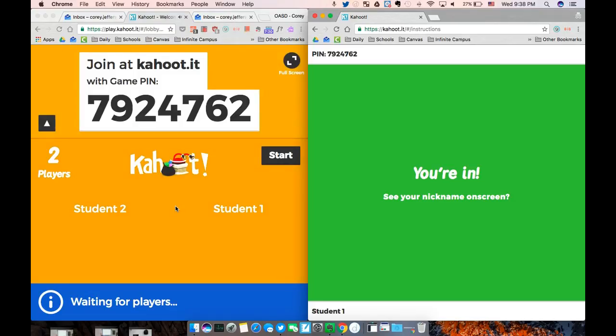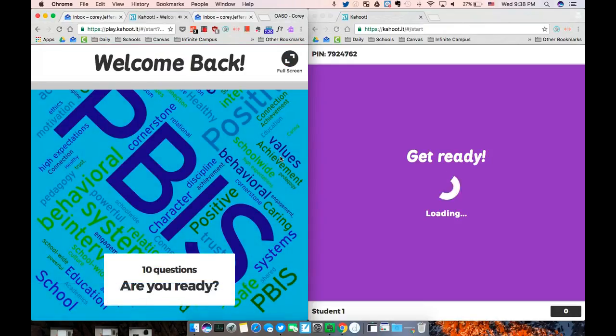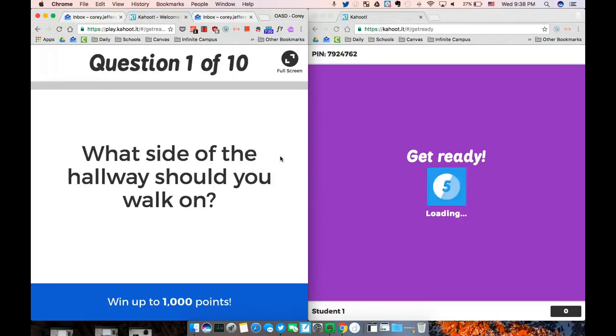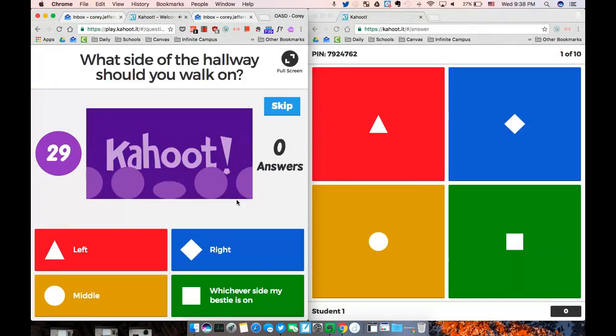So once they type in their names and you can see them all, you're ready in the left-hand screen here as a teacher to go ahead and push start. And once you push start, it tells students to get ready, and there's a little progress bar. So both of my screens say get ready, the two student screens that I have, and it says what side of the hallway should you walk on? That's the question, and then the students have to answer immediately.